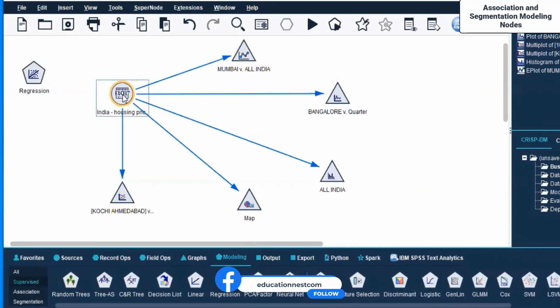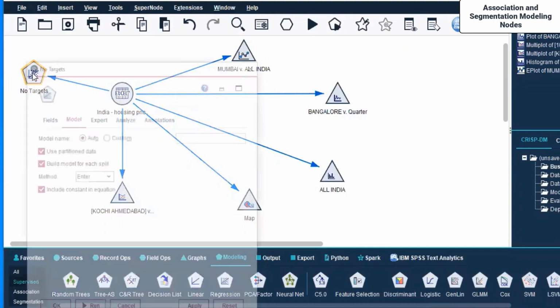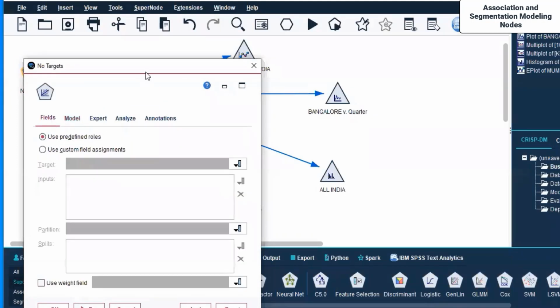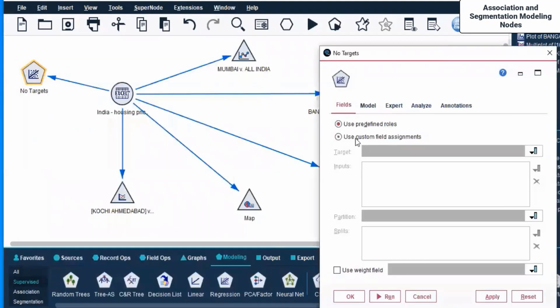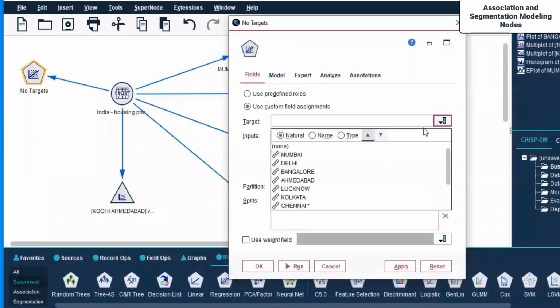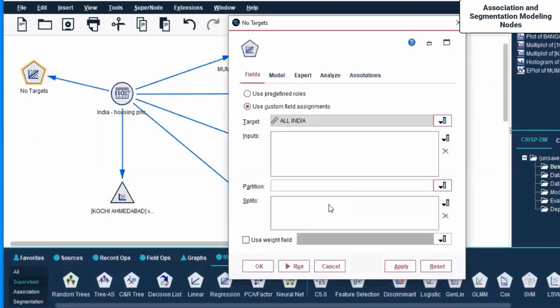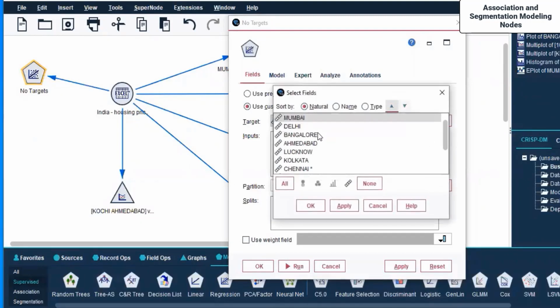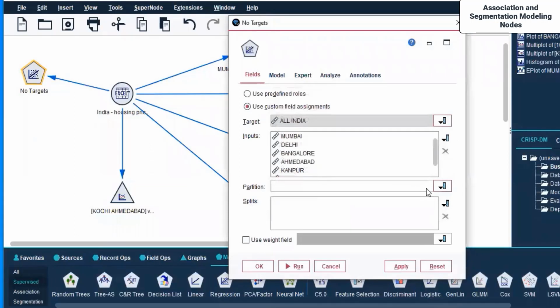From here, I'm clicking on Excel and connecting it with the regression. There are no targets here. Let's click here and see what these no targets are about. Yes, there are no targets. So we click on custom fields assignment. We are setting All India as the target. What are the inputs that we are selecting? Bangalore, Delhi, Mumbai, Ahmedabad, of course, and let's select Kanpur and Kochi. Click apply. What are the partition and splits?